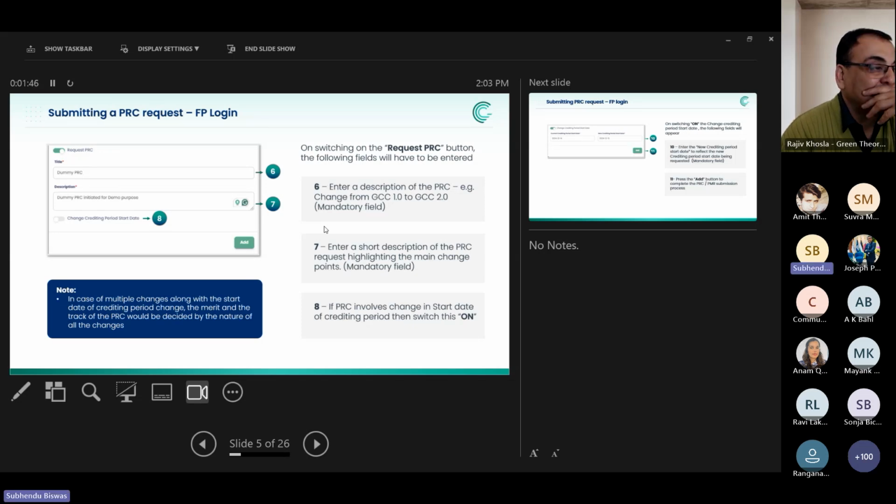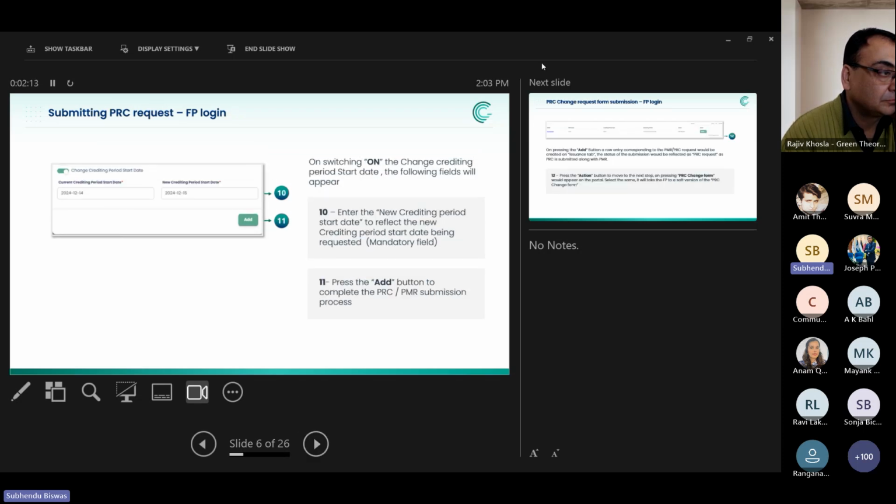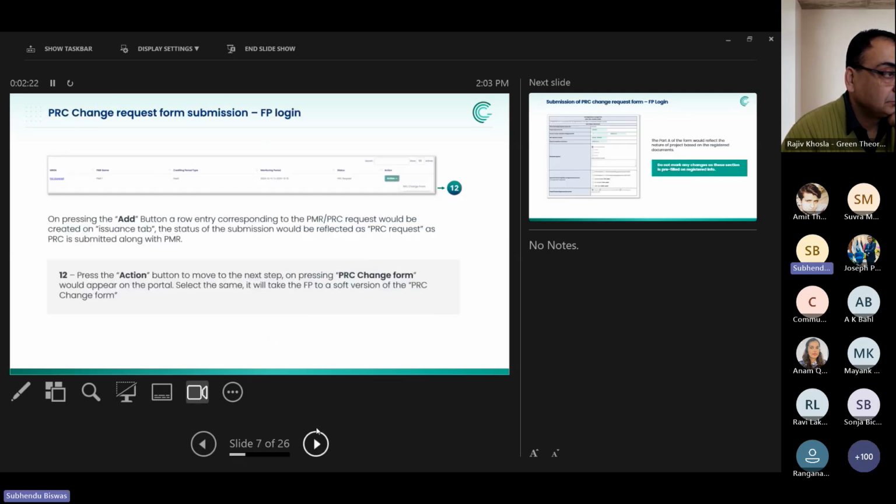Below that, there is one specific PRC which can go in the automatic route, which is the change in the crediting period. Obviously, this is only given to you at the first PMR. If you have already done a PMR, obviously you cannot change the crediting start date. So this is only available to you during the first PMR. Then you can toggle to say, yes, there's a change in the crediting period. It will ask what is the current crediting period start date and what is the new crediting period start date that you are proposing to take. You add it, and the system will automatically see what is the duration difference between the two.